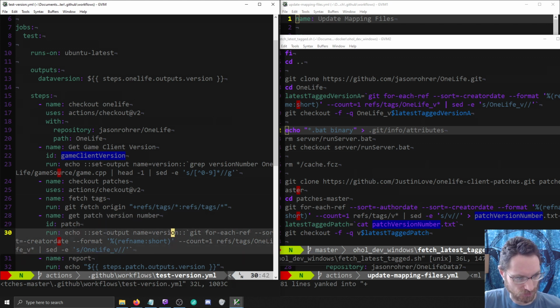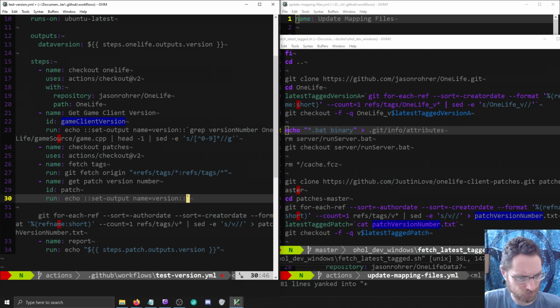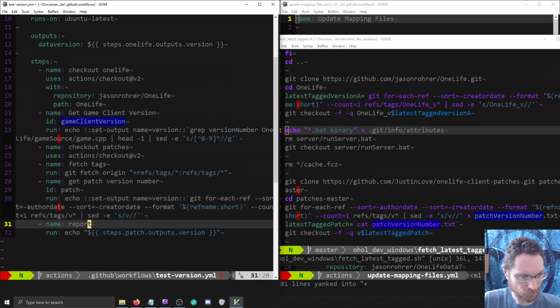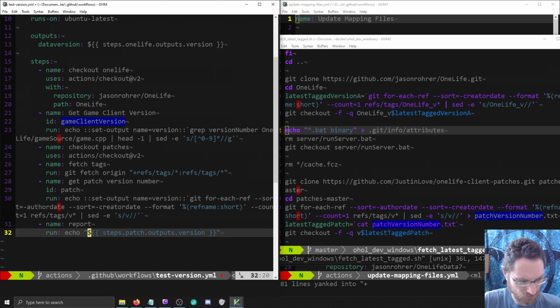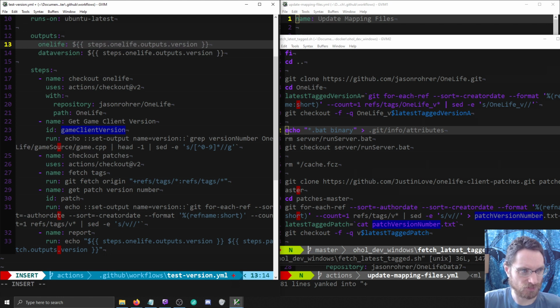Fetch tag set version. All right, so we're not outputting to here, we're just doing this. So, patch outputs version. One life outputs version. And we'll need last steps of these. Well, those actually are versions, aren't they?